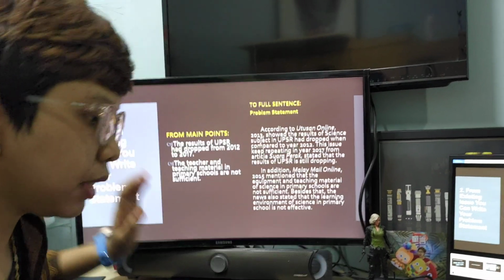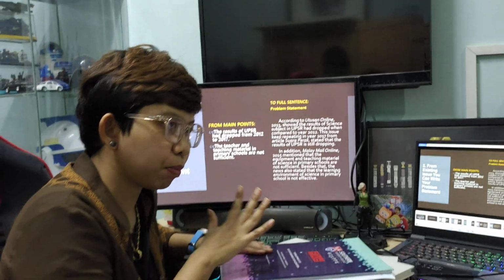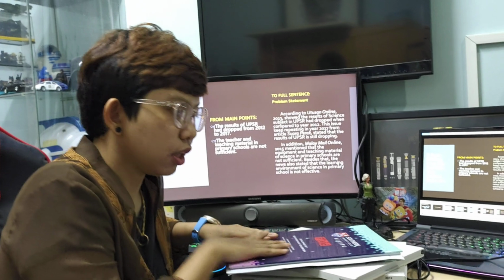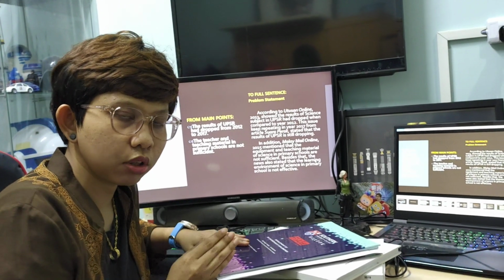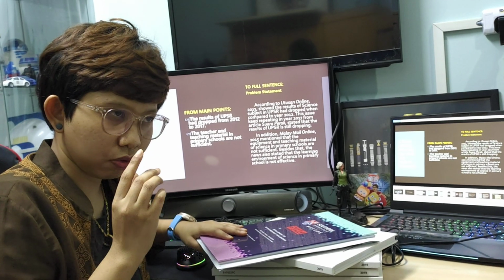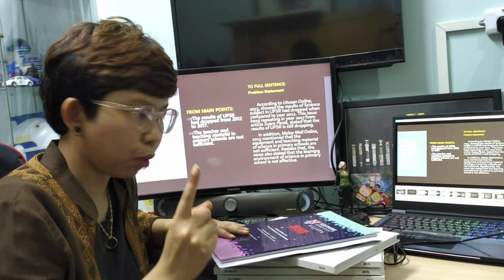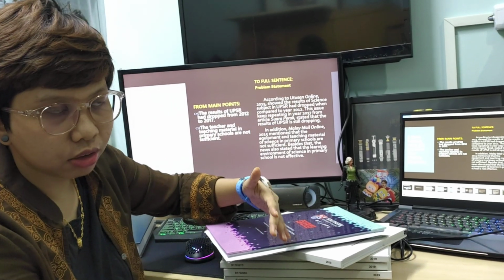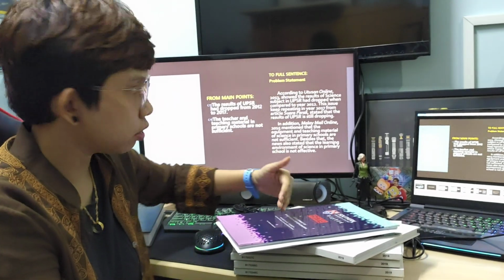Yeah, this one is a little bit different from the previous report that you always did every semester. This one is a thesis. A thesis is more detailed. For one semester, you need to write 50 to 60 pages on one topic. Okay, this one is from the previous issue about the UPSR, where the students' results dropped, right.